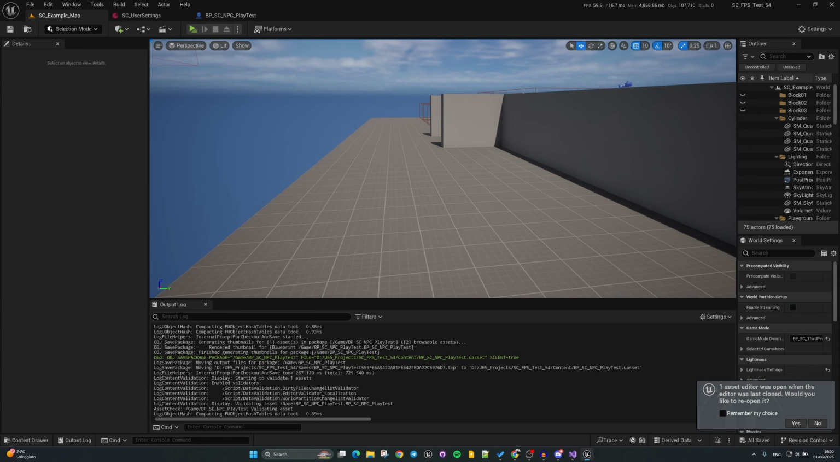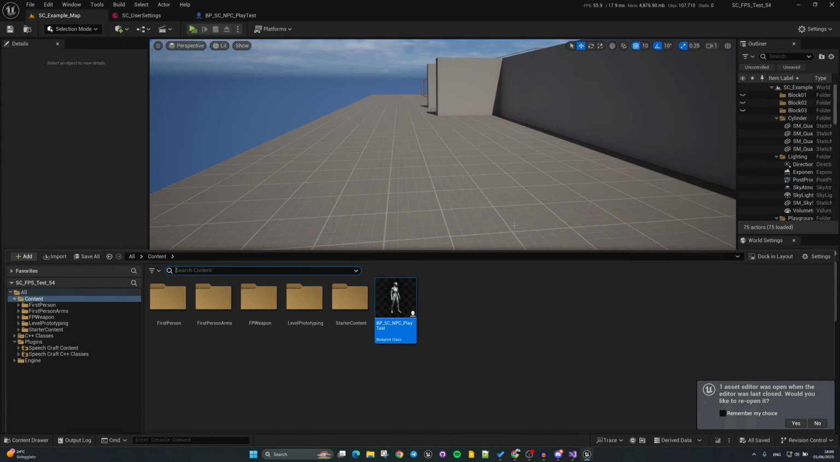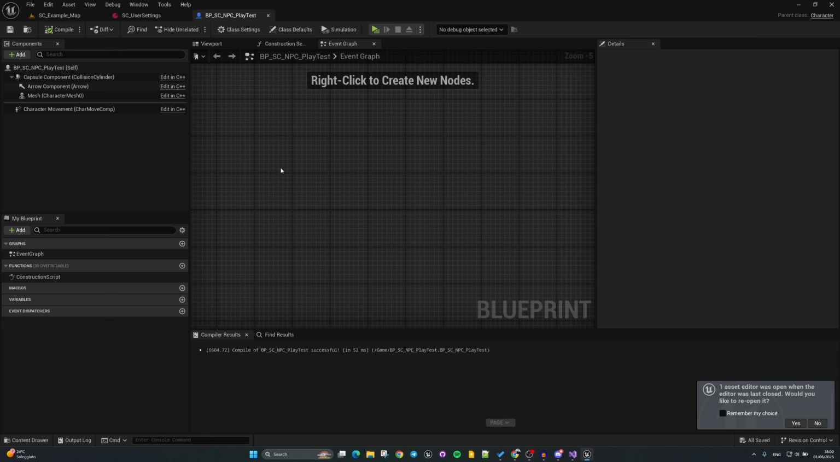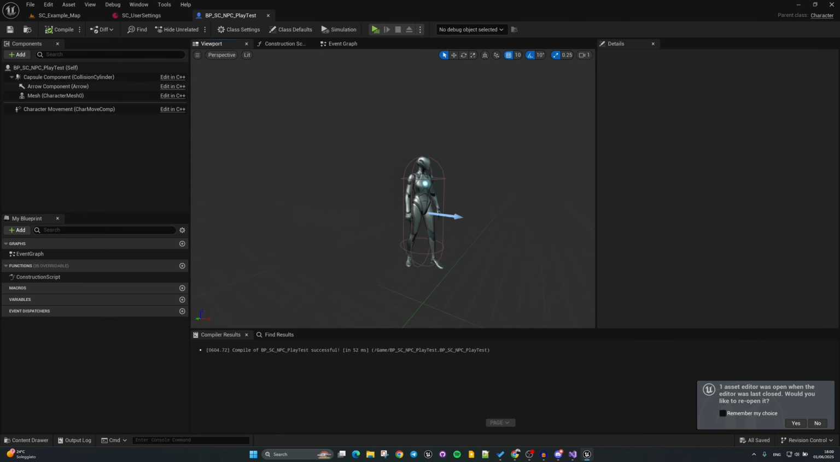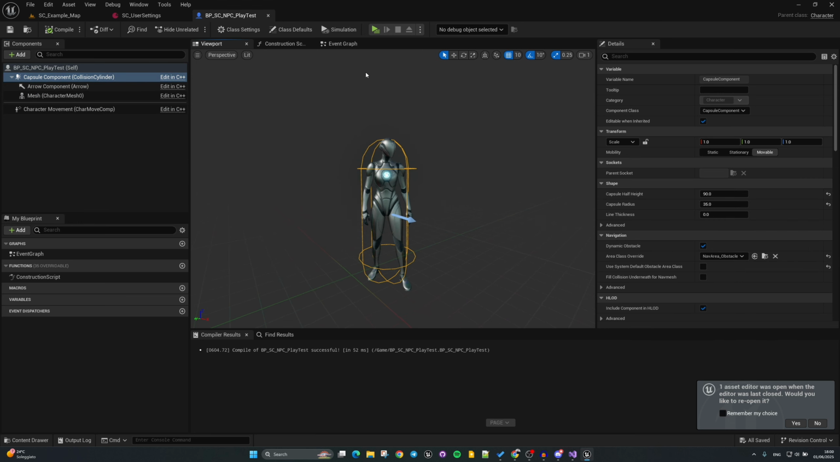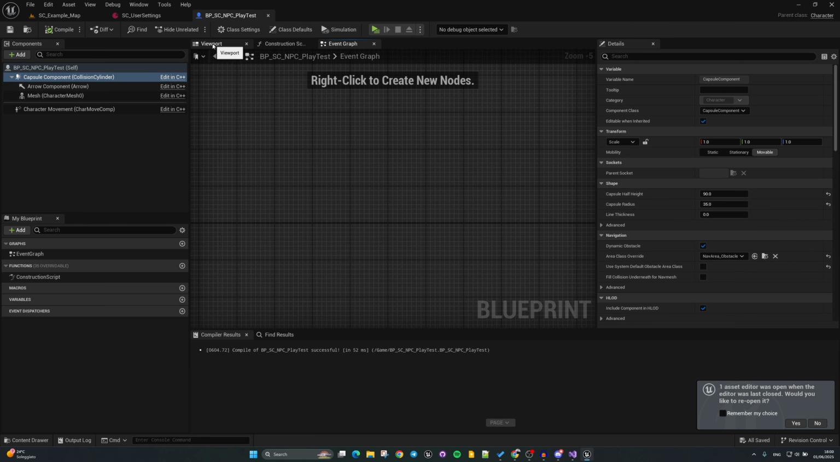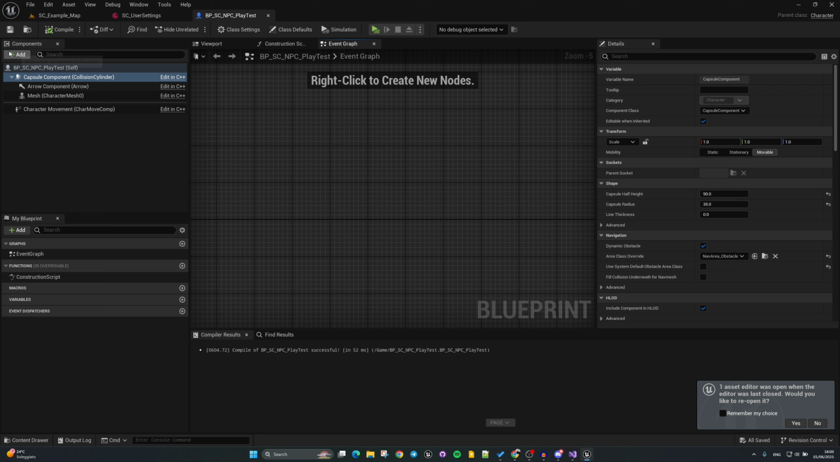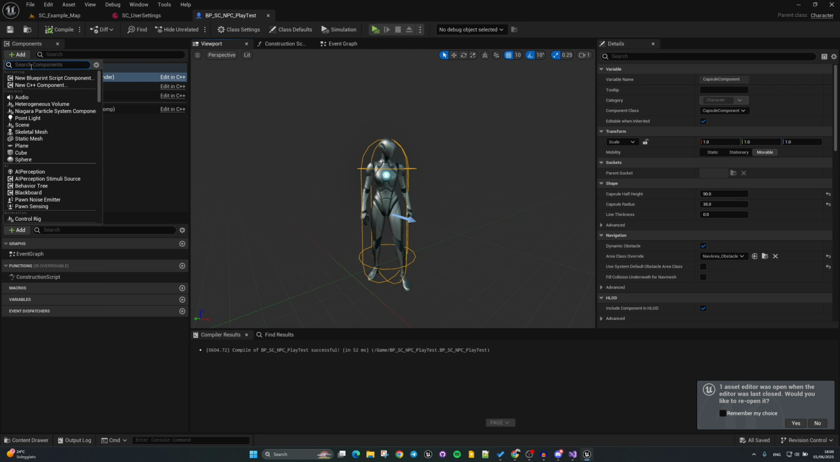So let's start by creating just a random actor. I've got here like a child of the third person character. All it has is mesh, arrow, capsule. It's not doing anything. The event graph is empty. So what I'm going to do is I'm going to go ahead and add a SC component.